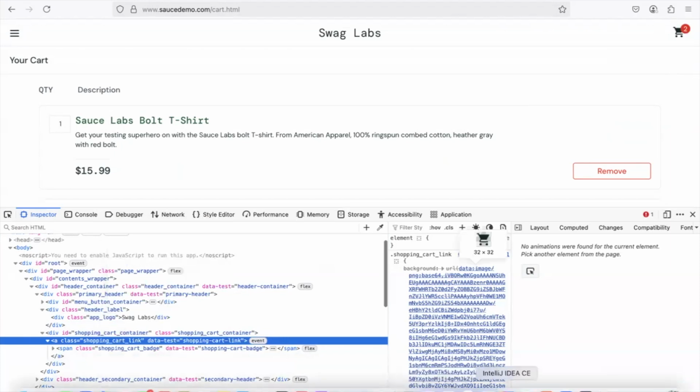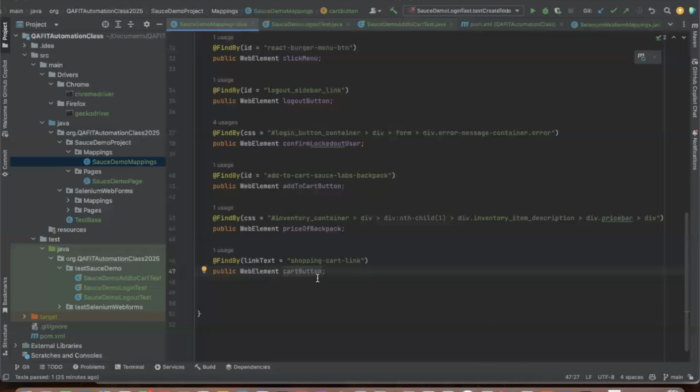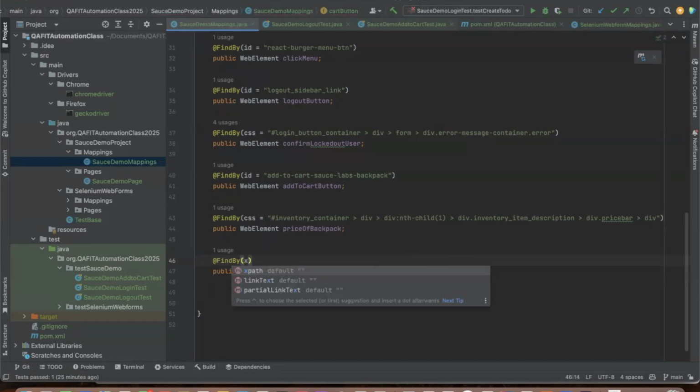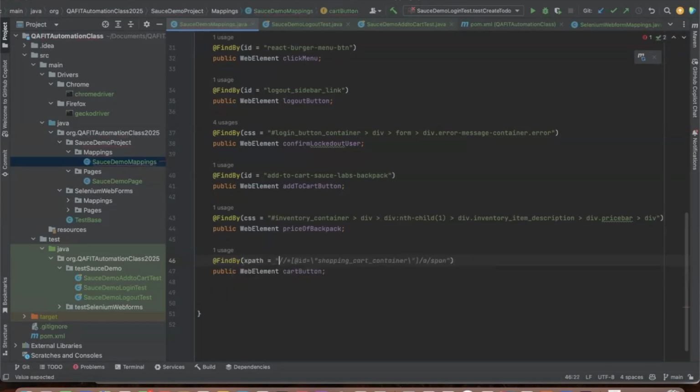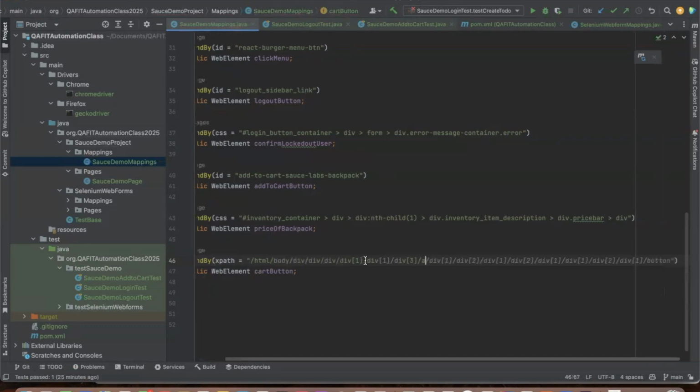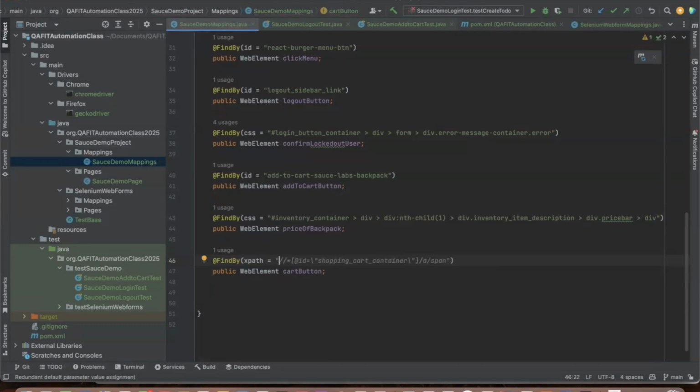So I can copy. Let me see, what did we use the last time? Okay, we used link text. I'm not sure this link text worked the last time. So let's see if we can use XPath. We've not used XPath in any of our work yet, so hopefully we can use it now. Oh, this XPath is not going to fly. It's too long. But I like the XPath that this tool is suggesting for me, because it's going to pick the ID and the span.